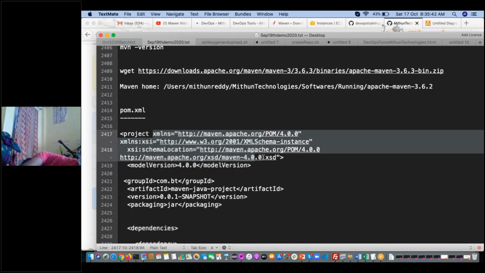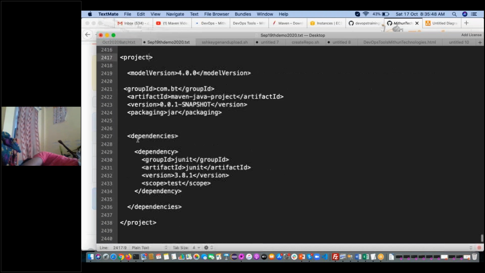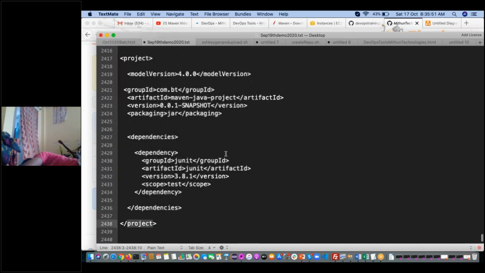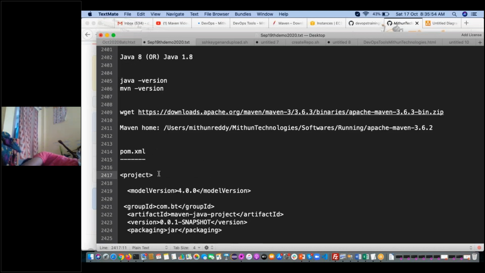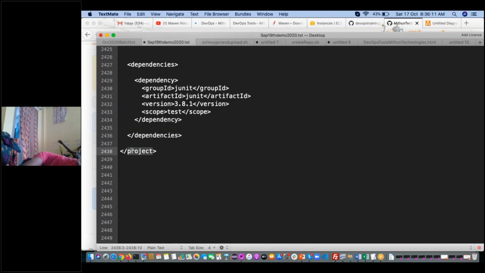See here, the project tag is there. This starts with the project tag and ends with the project tag. So this project tag or element we are going to call the parent tag. Why? Because it contains many elements, starting with the project and ending with the project. Each opening tag should contain a closing tag. This is the XML validness.